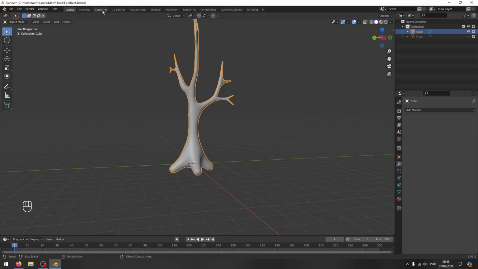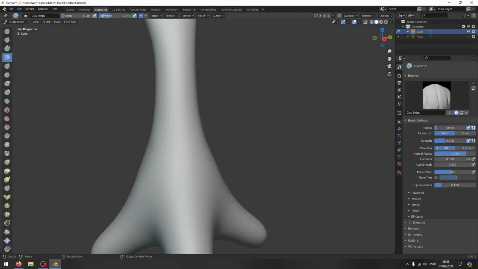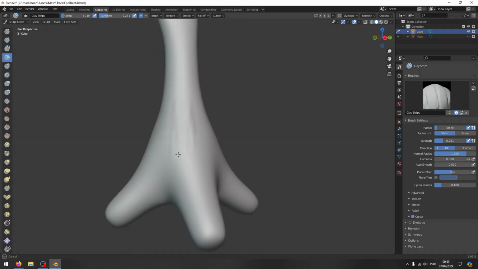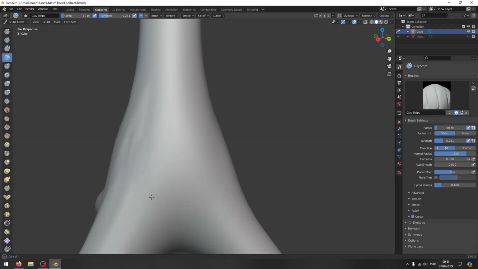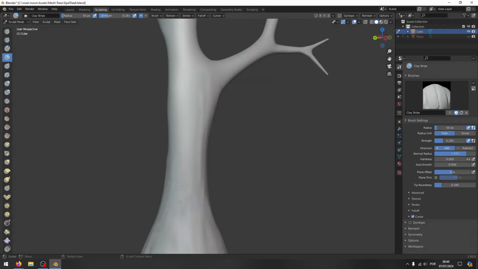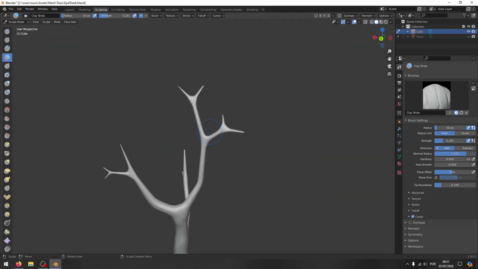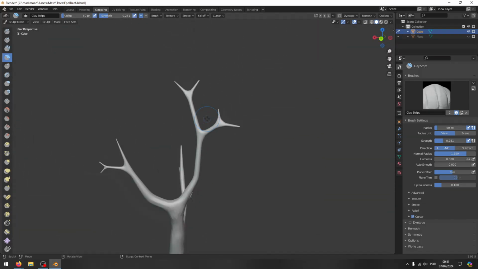Go into sculpting mode. Take the clay strips, set the strength to something around 0.3, 0.2. And just make up and down strokes around the trunk of the tree, like this. I usually don't bother doing this for the branches because they're going to be covered in leaves anyway.